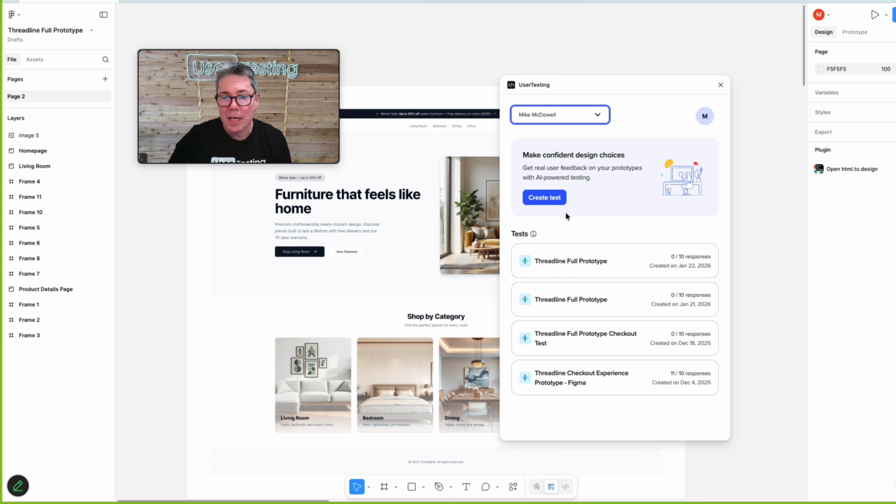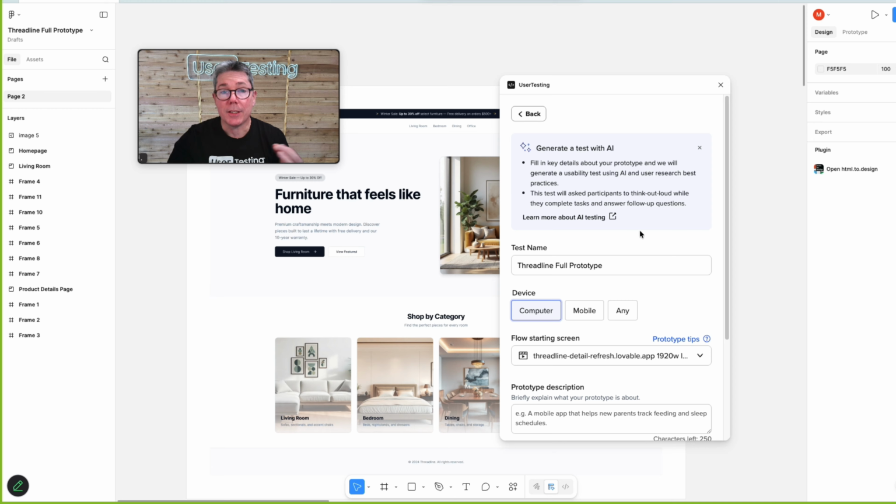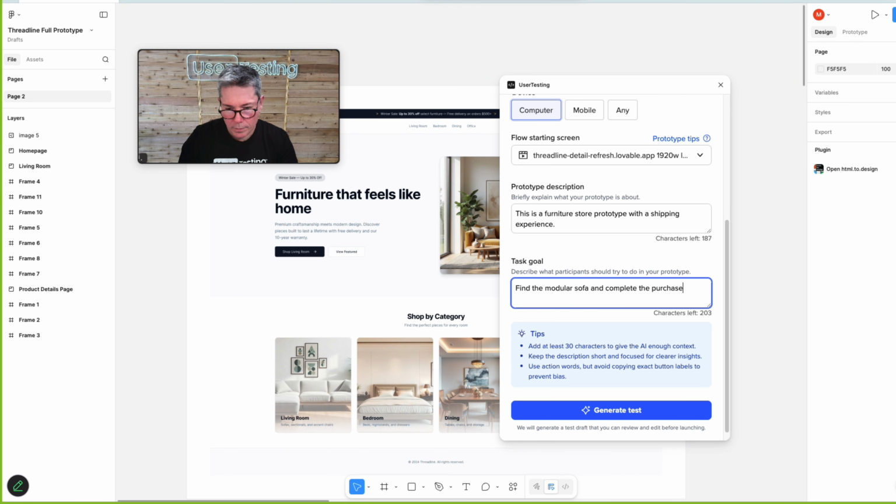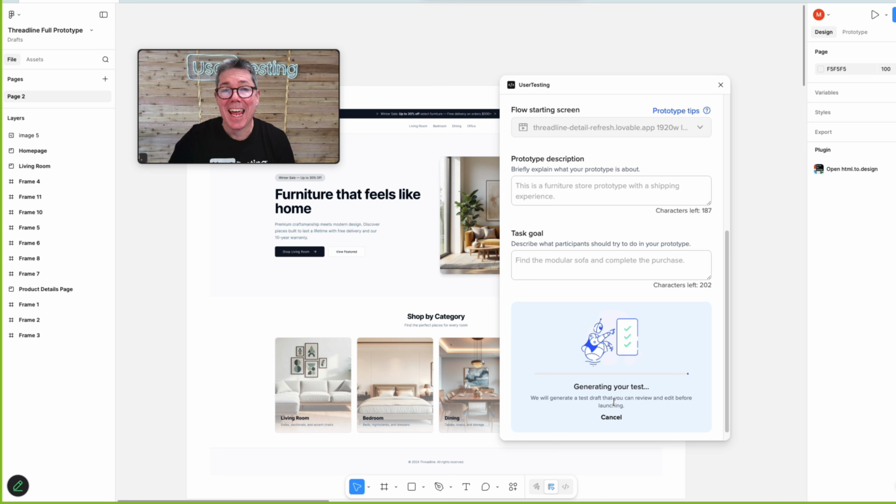All you have to do is say, create a test here in the plugin, describe what it is that you want to learn about the prototype, and then select Generate Test. UserTesting's AI will create the entire test plan for you.